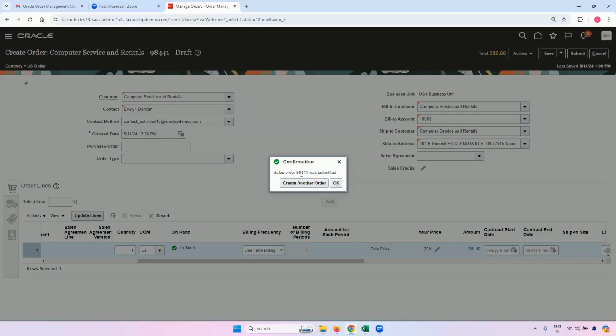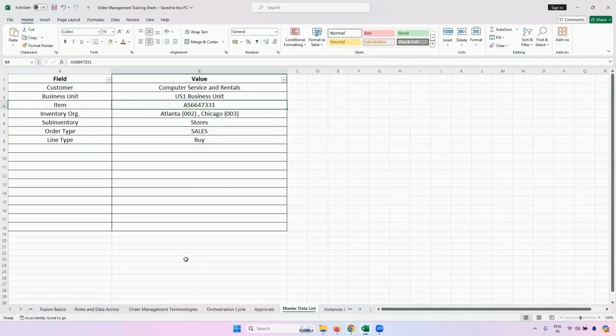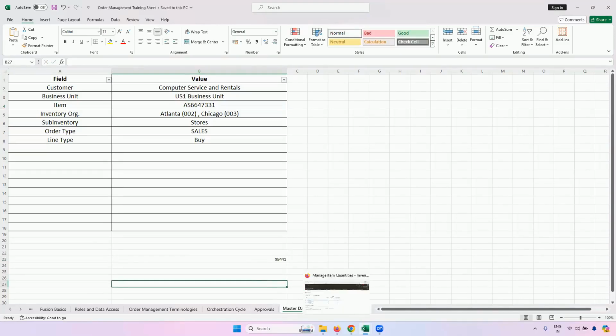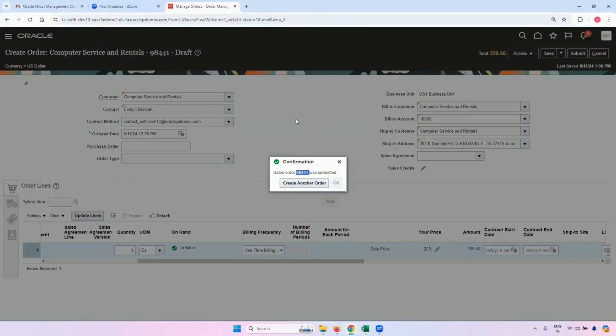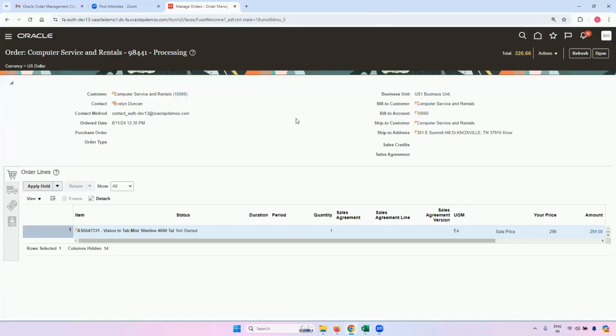So now this order is submitted. Let me just note down the number of this order. Let me note it down somewhere over here. Okay. I will click on OK. Now it is processing. Now comes the very interesting part.